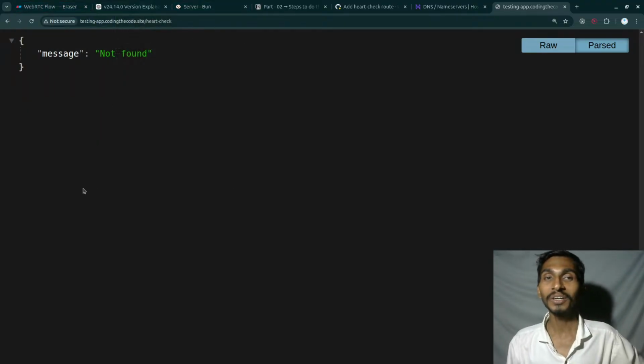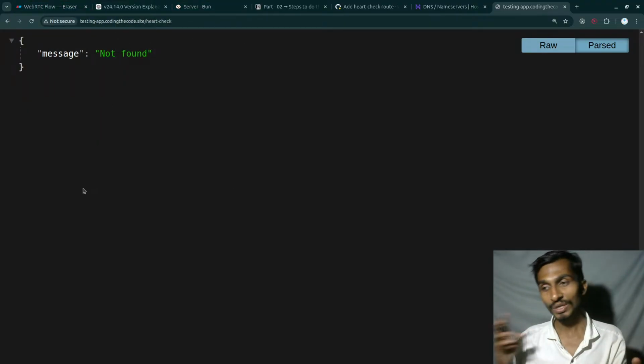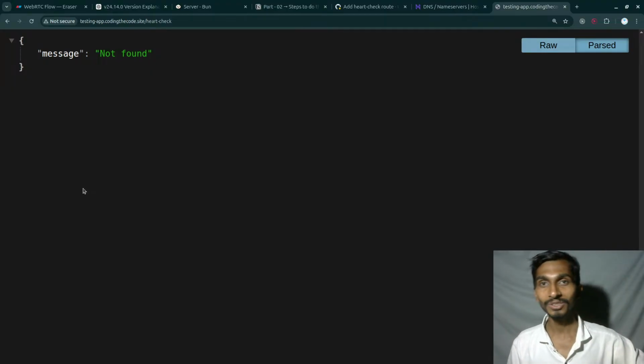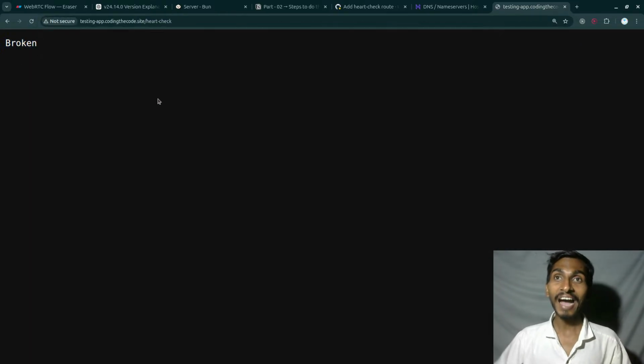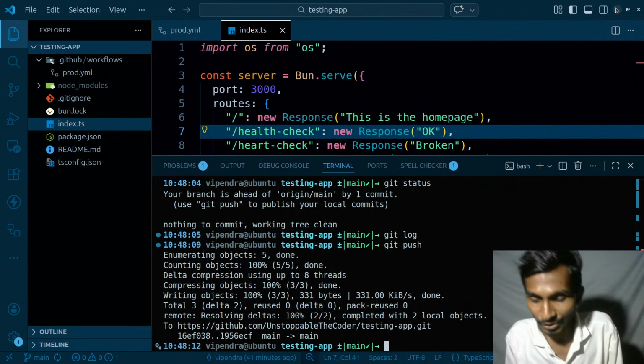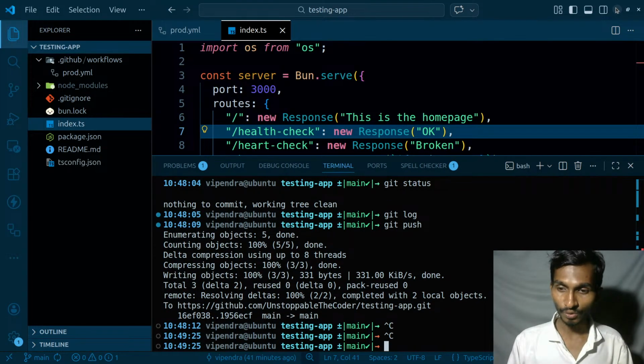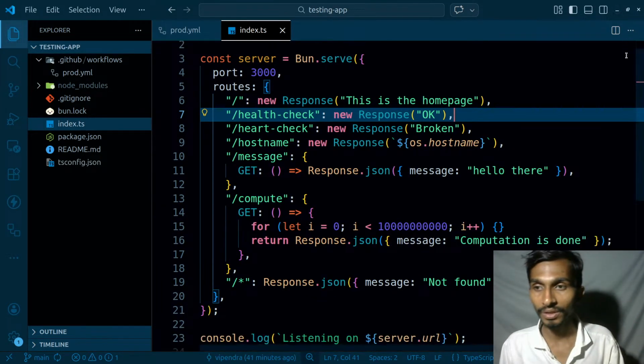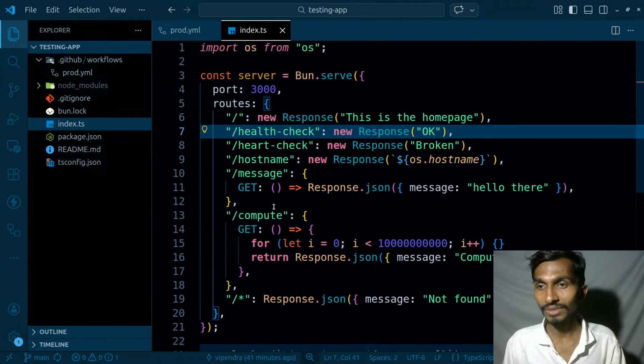That means you don't need to do anything, you just have to change it and push it to GitHub, and it will automatically push it to the EC2 machine. The EC2 machine will just run the stuff, and if you simply reload it, broken. So this is the heart check that I just added, that automatically got pushed and automatically got deployed, everything worked without me doing anything, and the heart status is broken right now. Never mind, amazing job. So this is the thing that we have done over here.